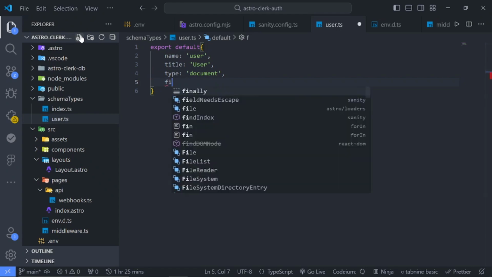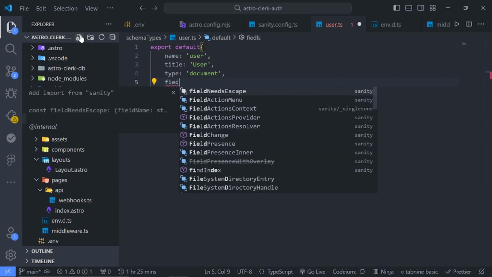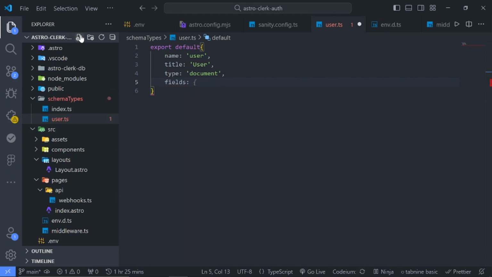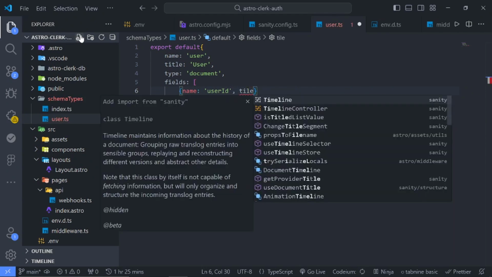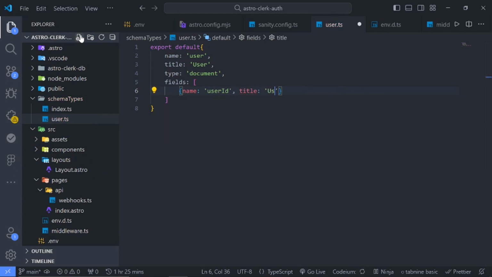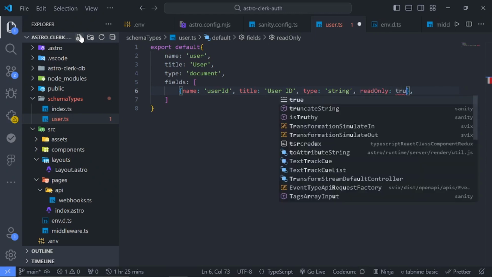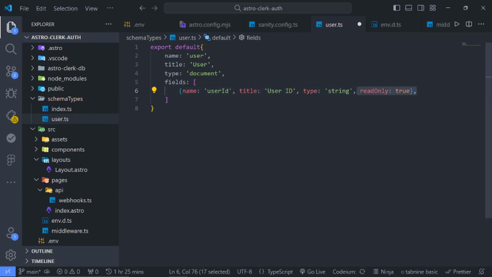All right, and for the fields, it's going to be an array of objects. So the first one will be the name, and the first one will be user ID. The title will be user ID. Then the type will be a string, and we set the read only to true so that we won't be able to edit the names.